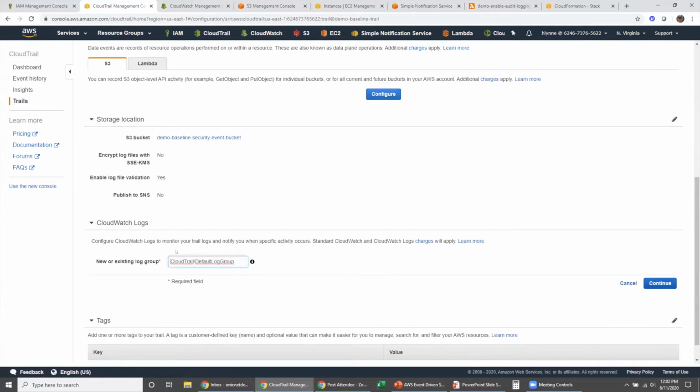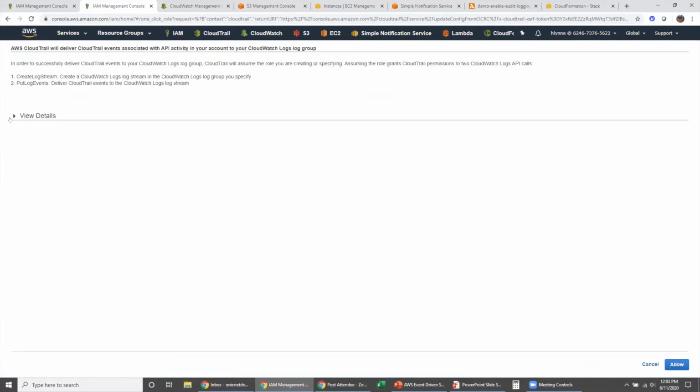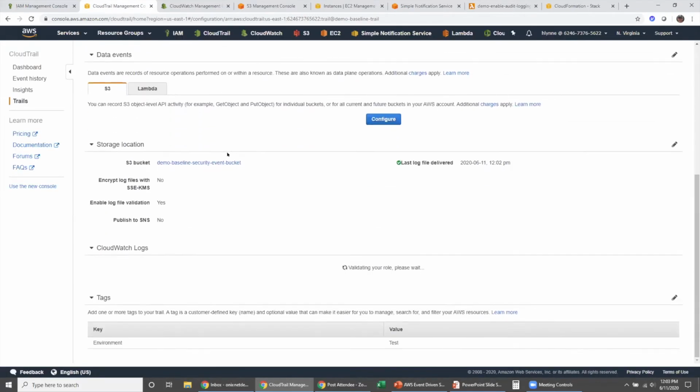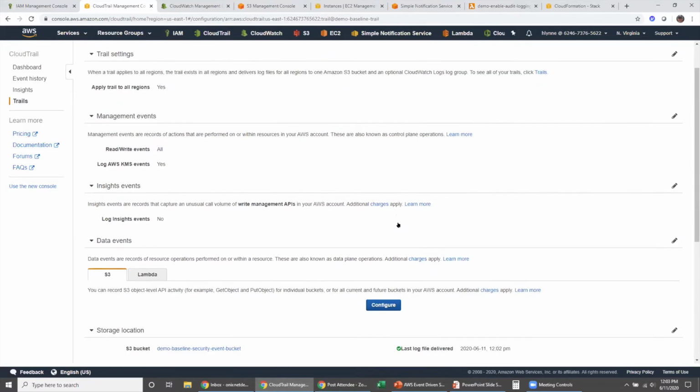We'll call it demo baseline AWS Midwest. And that's going to ask us to use a role for CloudWatch logs, and we can look at this here. I think it's create log stream and put log events. Yes. So we'll allow that. Okay, so that is done.